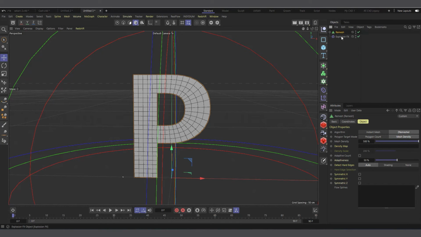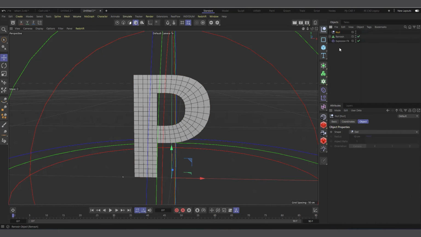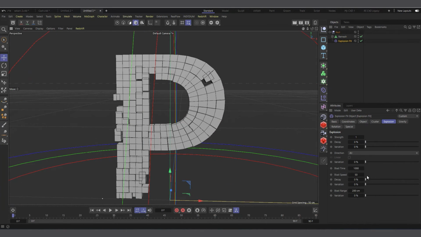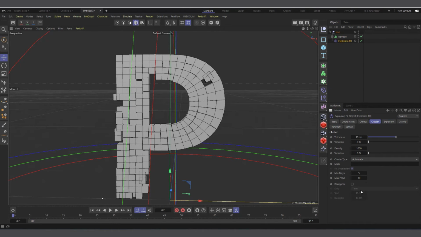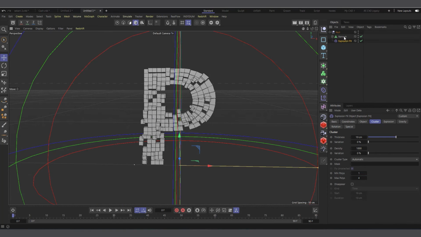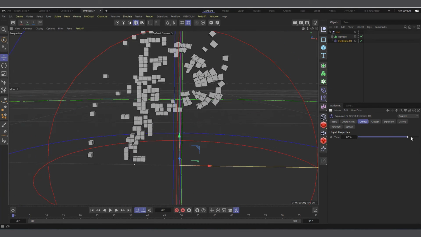And now I'll put the remesher and the explosion in a null object. So I'll create a null object, put the remesher and the explosion effect in it and make it a child. And now if you come into the explosion and increase the strength, you can see it's broken into chunks. So the cluster, I can come into the cluster and make it say 4, or however I want it, 1 and 4. All right.